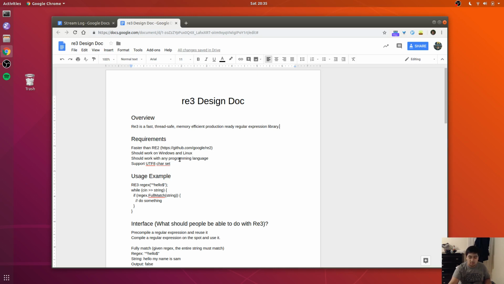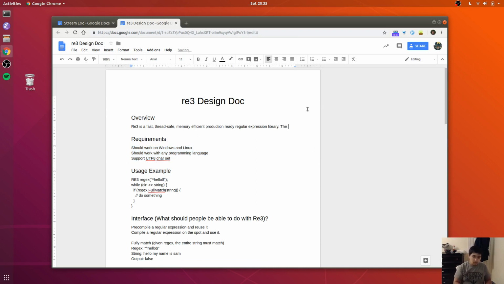Ideally, an overview should contain what people should be able to do with this library. Before I get into that, there's something I realized yesterday after the stream, which was that requirements should be exactly what they are: requirements. This library is required to do this to meet some kind of business need. But faster than re2 is more of a goal, not a business need. So we're going to move this into our overview as a goal.